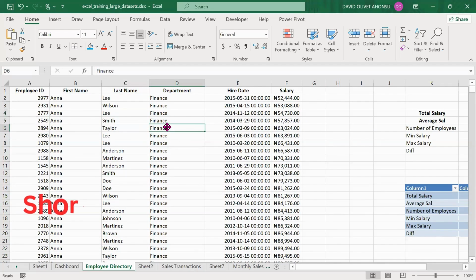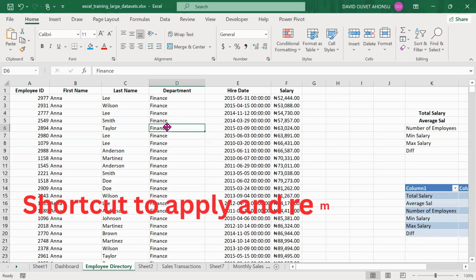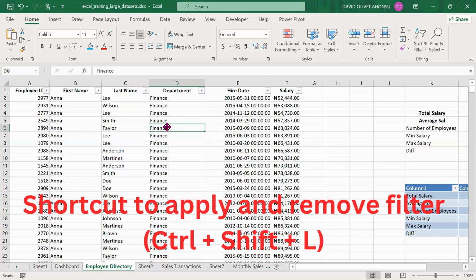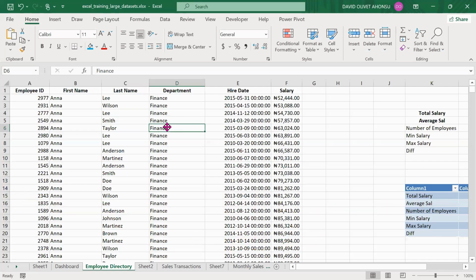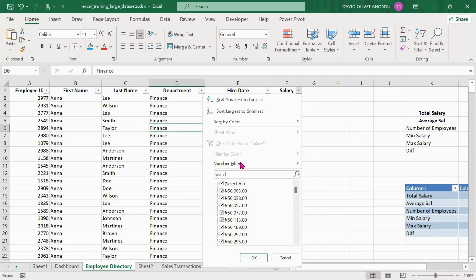Now, a shortcut way of putting the filter is to do Ctrl-Shift-L. If you click on Ctrl-Shift-L, the filter will come up, and you can do the same thing to remove the filter. That's the shortcut, the quickest way to add the filter to your data. Ctrl-Shift-L to add the filter, and you can filter here based on salary.